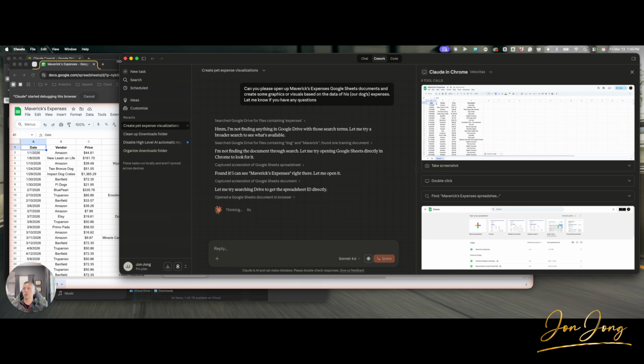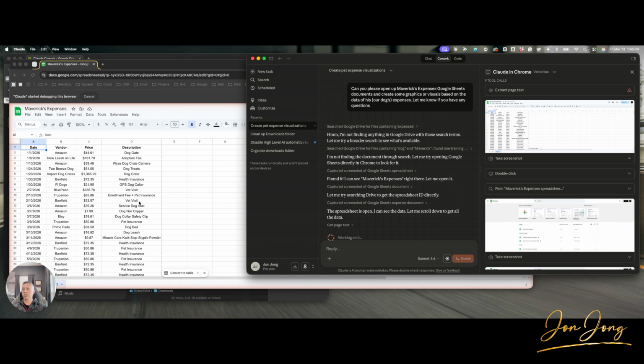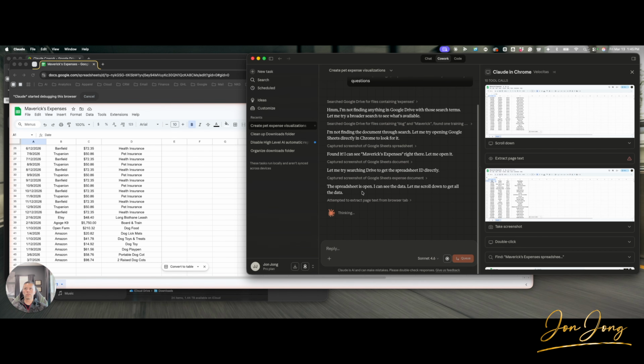And as you can see, it's going through right now, so I can close this up a little bit again. So you can see what's going on here on the left-hand side in real time, and on the right-hand side, these are the snapshots of what it's looking at. Now it's scrolling down to probably take another snapshot. So it's searching Drive, the spreadsheet is open.